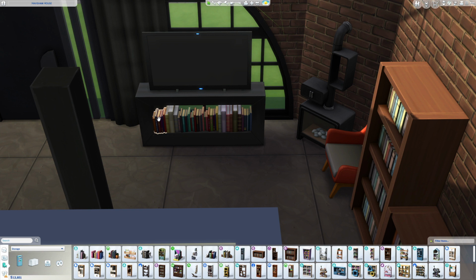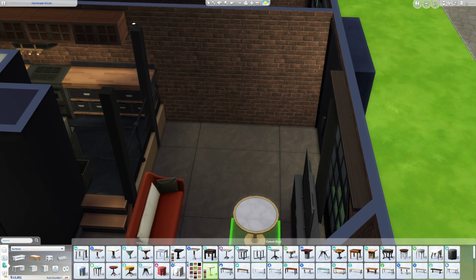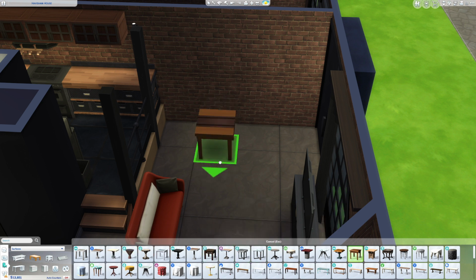And then for the TV cabinet, I've used some of the books that we've got and just stacked them up next to each other so it looks like a line of books underneath the TV cabinet as well.